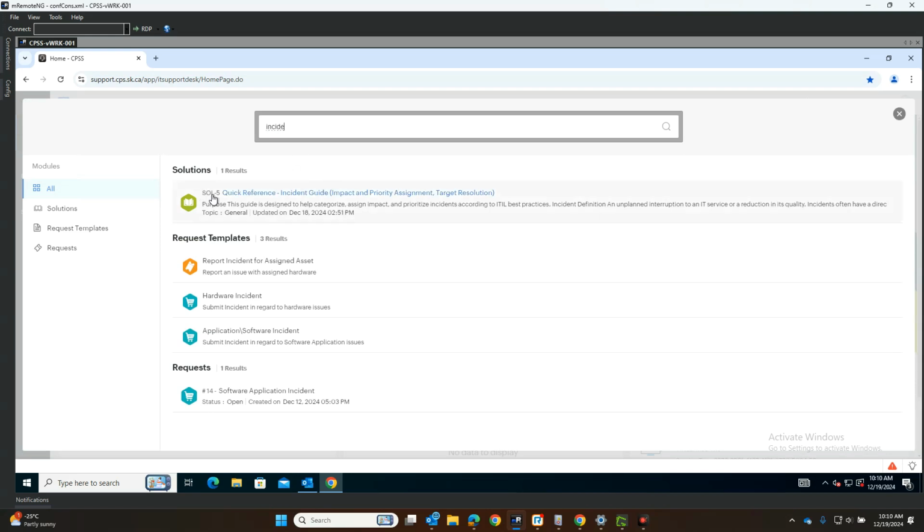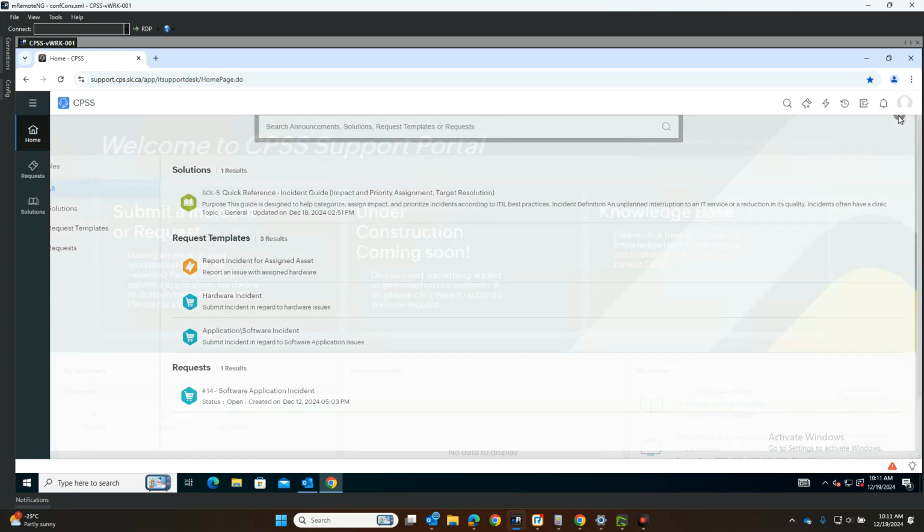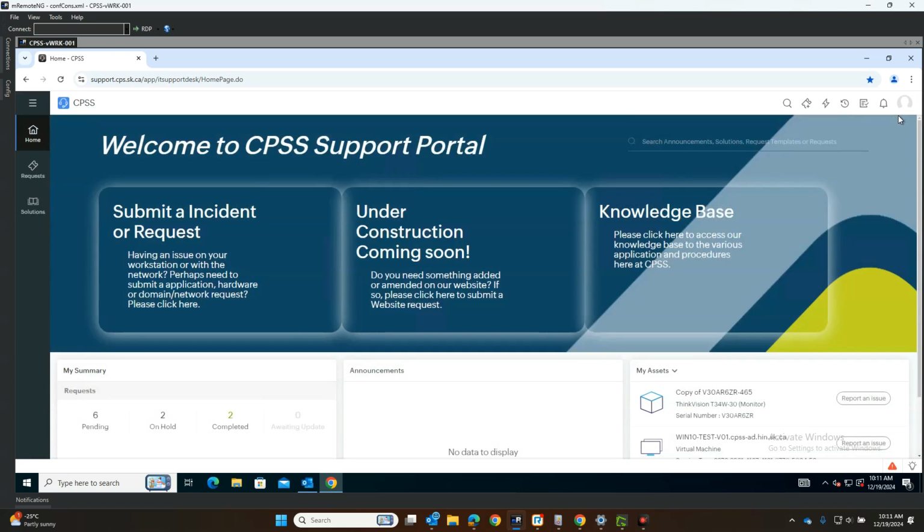So you'll see any knowledge base articles that have the word incident or have tagging to it, as well as any templates to submit requests on there. So I can automatically click one of these and it'll open it up so I can submit a ticket underneath that. Or again, any requests that were categorized with incident. So we'll close out of this, and that's an overview of the landing page.